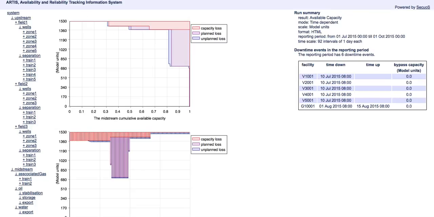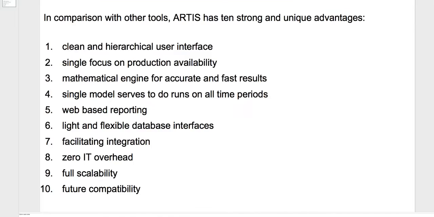In summary, in comparison with other tools, ARTIS has 10 strong and unique advantages. It has a clean and hierarchical user interface that is easily accessible by a wide audience, with a low learning curve that does not require any specialist tool expertise, offering full transparency for management and all disciplines.